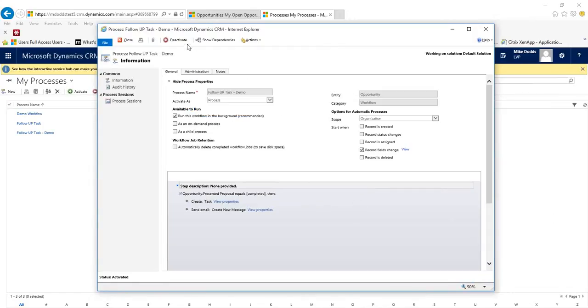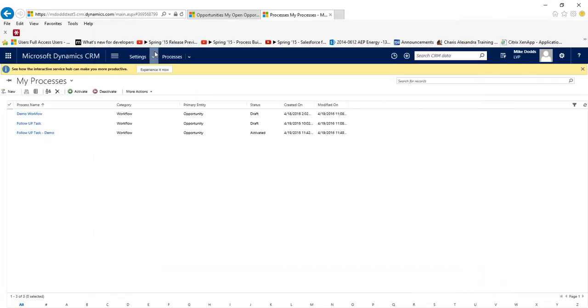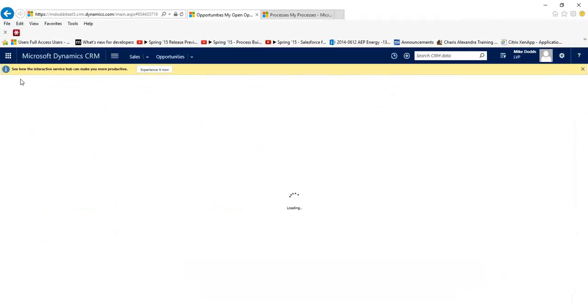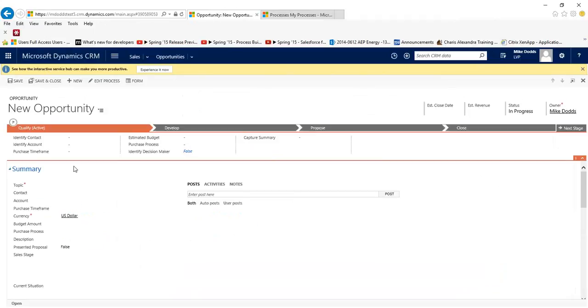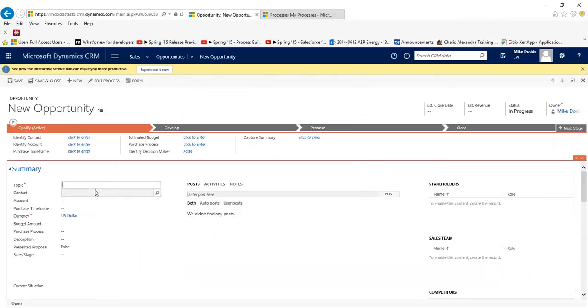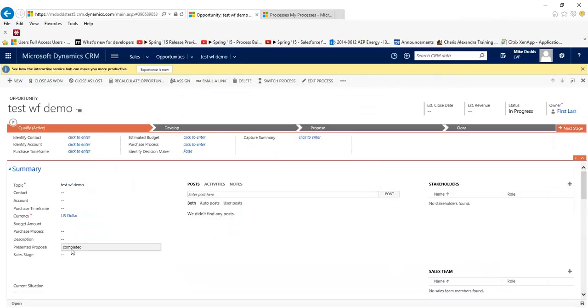The way to know that it is activated, the Activate button will change to Deactivate, and you'll have a Close button right here. So we'll click Close. You can see right here, it's in our list and it's activated. So to test this, we're going to create a new opportunity. And we're just going to name this Test WF Demo. And then we're going to click Save. And we're going to change our presented proposal to completed. Click Save.